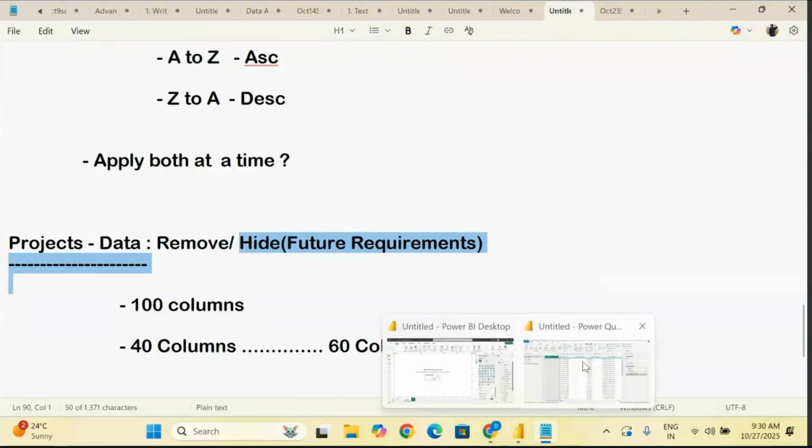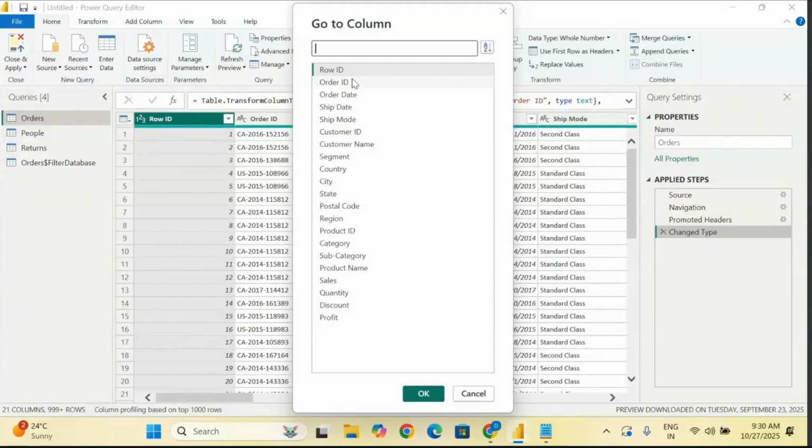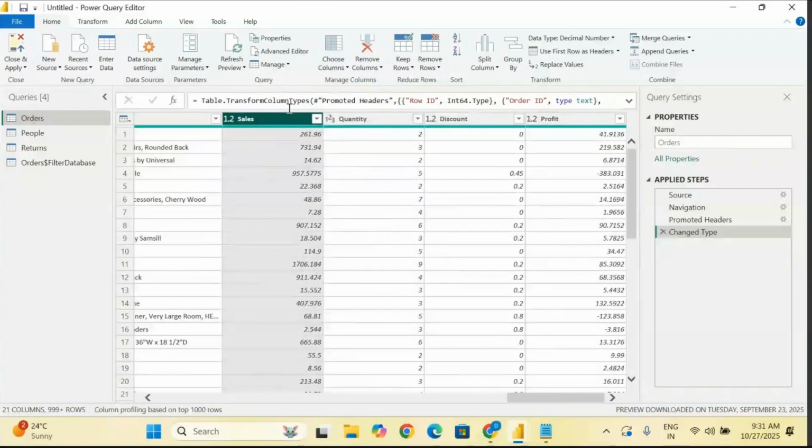Now let's understand how to hide the column. Go to your Power Query Editor, same thing. In the home menu, the first option is choose columns. Here, two options are there. Let me go with the second option first. Go to columns. The moment you click on it, it is going to open all the columns that are there. For example, if you want to go to the sales column, select that column and click on OK. This is how you can reach your sales column directly. Simple thing.